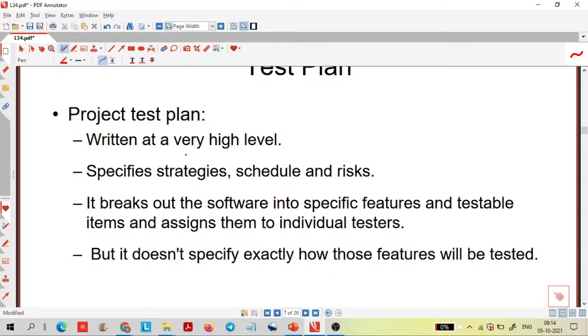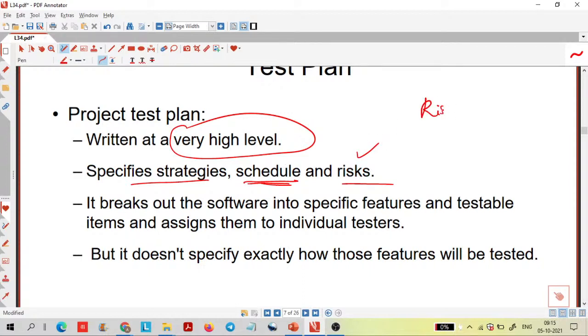The test plan overview is written at a very high, abstract level. It specifies the strategy, schedule, and risk, as we discussed in the last class. What strategy you are using for the testing, the schedule, how many weeks are required for the testing, and the risks and how you can handle those risks. If there are some risks, risk mitigation, how you handle those risks.